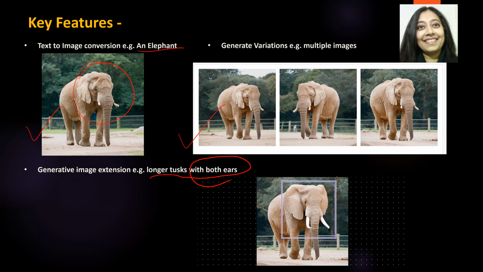You see this box over here in this image? I put that box around and said that I want you to make changes in that masked area that I have identified, and I want to see longer tusks, and I want you to go ahead and showcase the other ear as well. So as per my text prompt, it made the required changes.